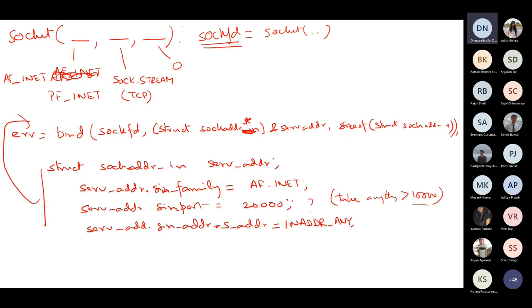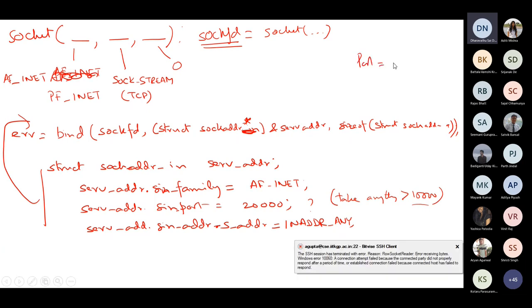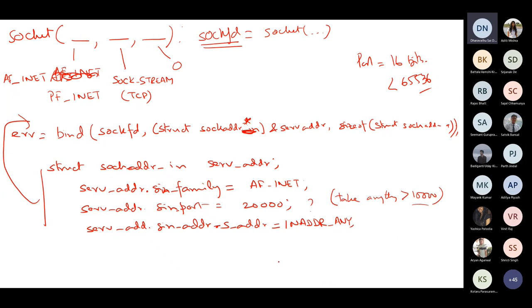And this port is 16 bits. Okay. So you have to choose a number less than 65,536. Okay. And this is what is telling the thing to accept packets from any IP address.